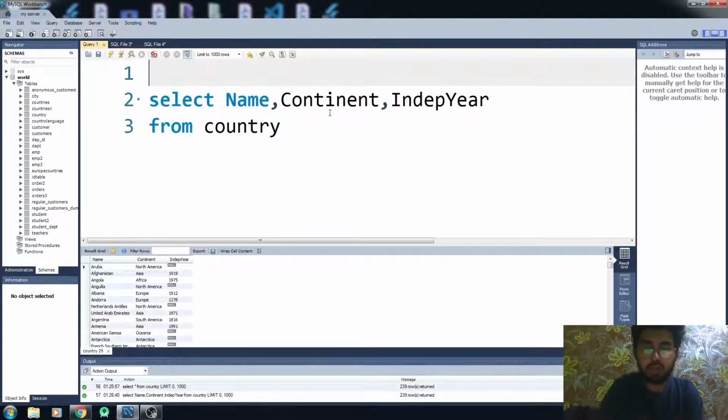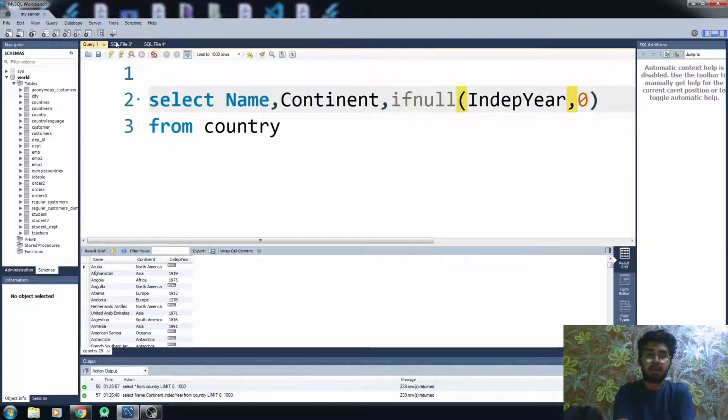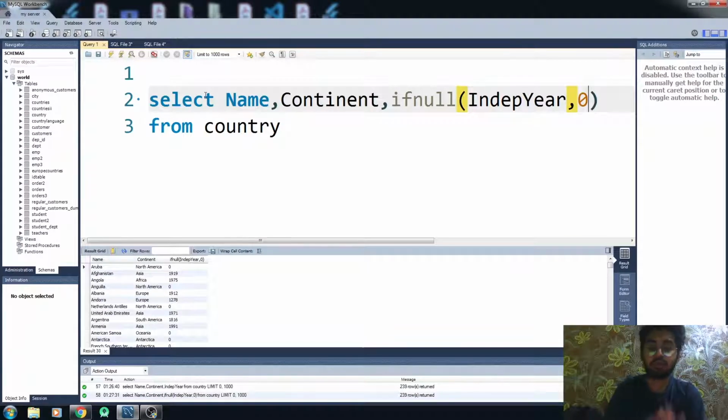Now what do you want here? I want to show a value wherever there is a null value in the IndepYear. For that, what will you do? You will simply write IFNULL, and put the IndepYear inside those parameters, and you will give a value here, which is 0. Now let me run this code. Now you can see where there was a null value in the IndepYear column, now there is a 0 value.